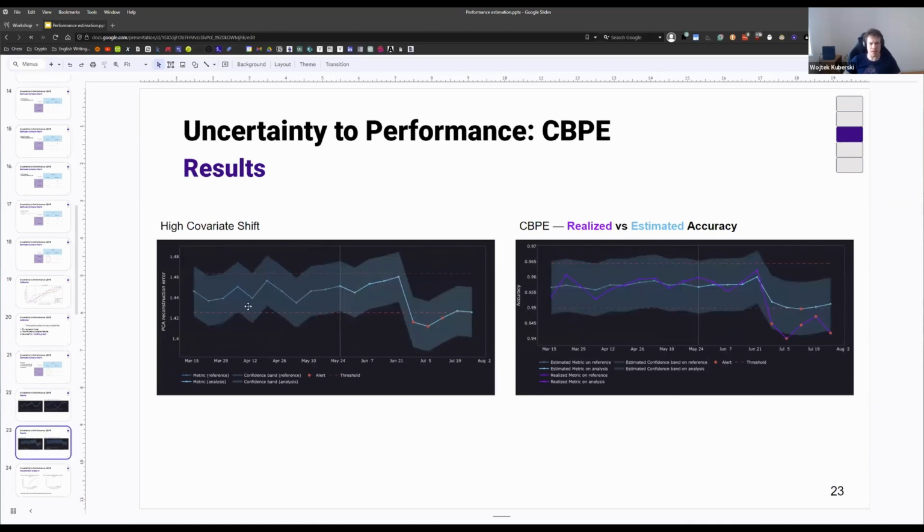Now, let's take a second data set. These are all real life data sets. And we see that there is some kind of strong covariate shift around beginning of July, let's say. And here, CBPE is able to detect that there is indeed a change, but it underestimates that change quite significantly. So it only detects one batch of data where the change was actually significant enough to trigger an alert, whereas the problems actually already started a few batches ago and they are stronger than expected.